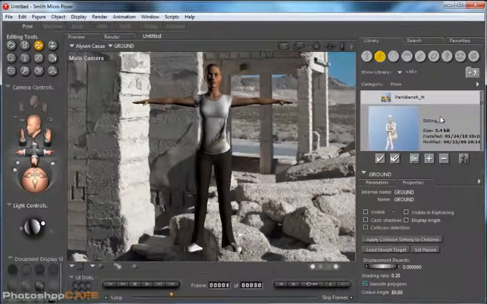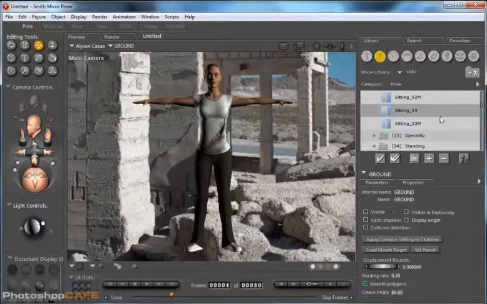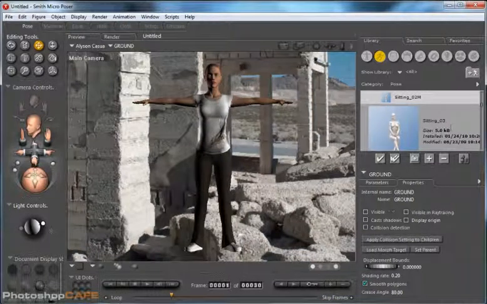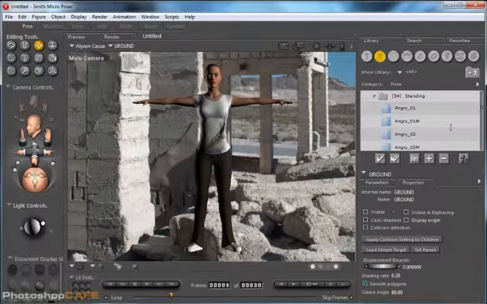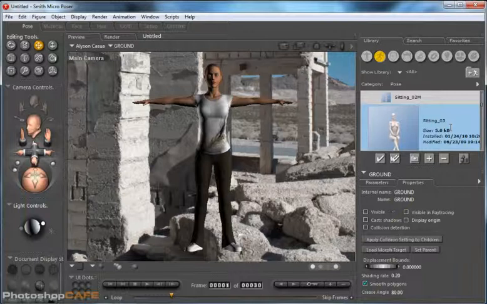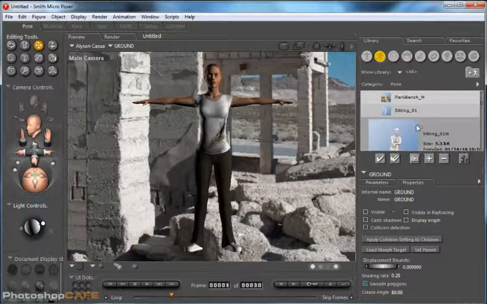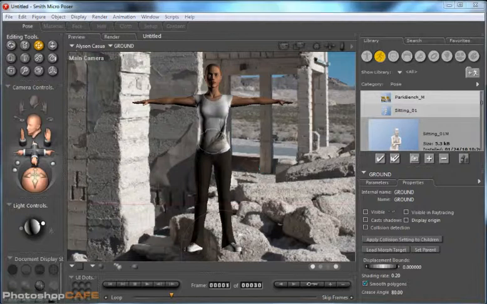So let's scroll down a little bit. We have sitting 1. That could work. How about sitting 3? That too could work. And as we scroll down, let's try sitting number 2. And I'm looking at number 1M. That might work even better. So let's go ahead and click and drag and apply that pose to Allison.